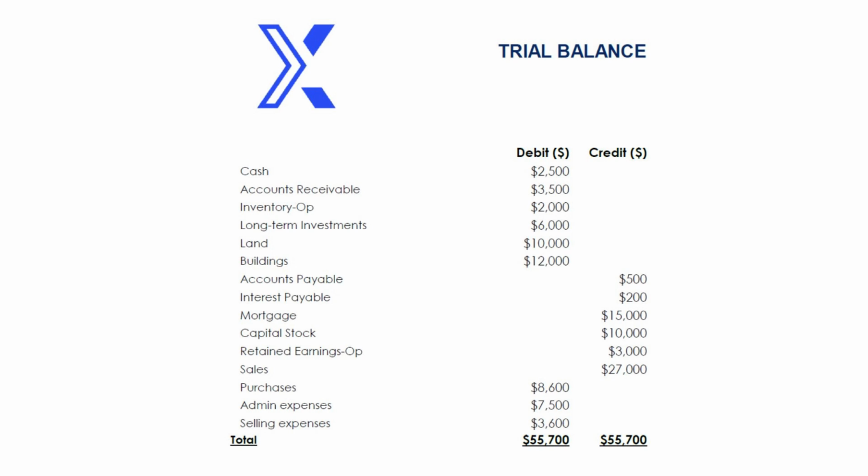Like if there are sales for 27,000, now this is not going to be a brought down balance for the next year. This account is closed. All the income and expenses are closed down, and their ending balance appears on the trial balance. And on the next year, it is again going to start from zero.